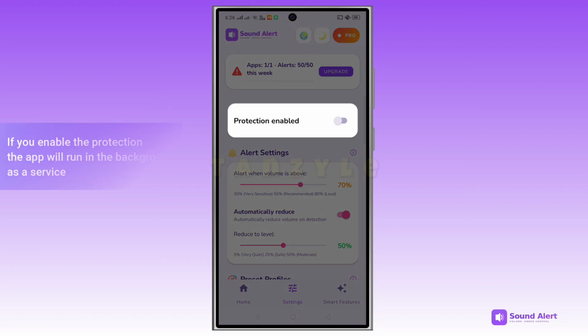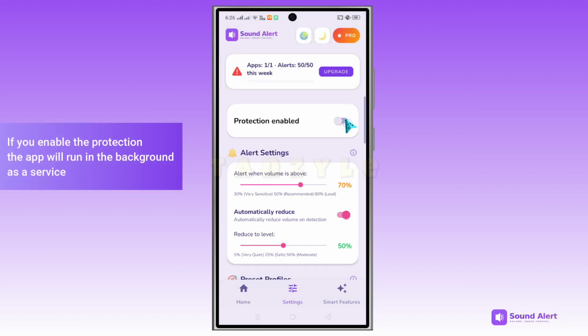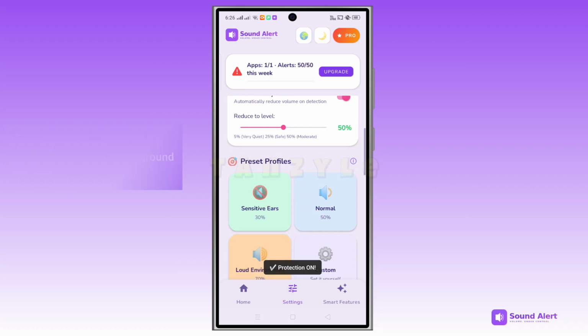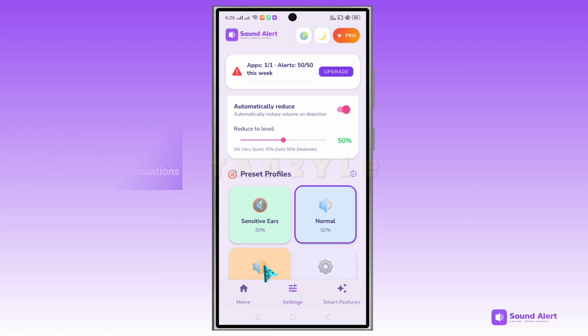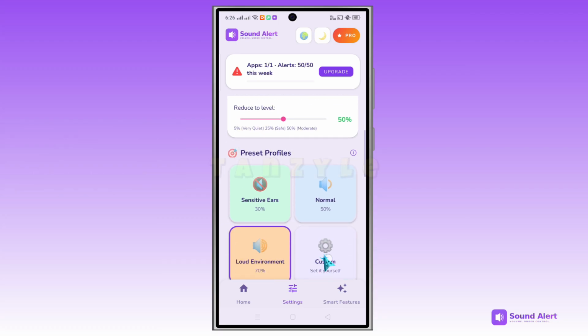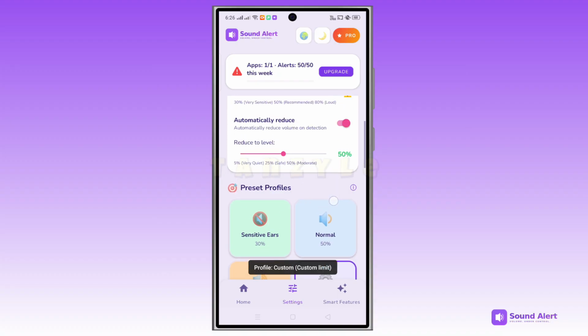You can turn your protection on or off from here. Once enabled, the app runs in the background as a service. Scroll down to find predefined profiles that adjust volume settings based on different environments or situations. You can also set your custom alert setting.